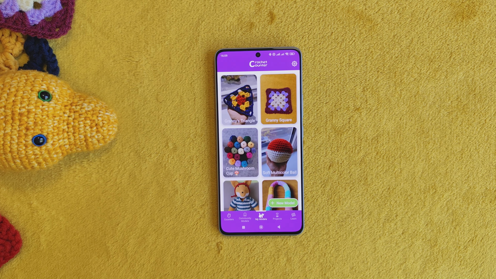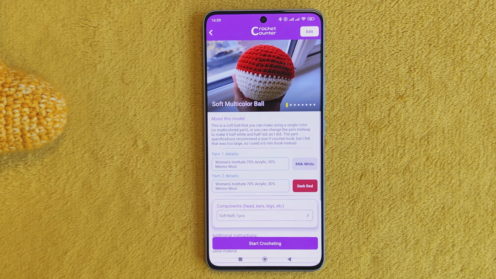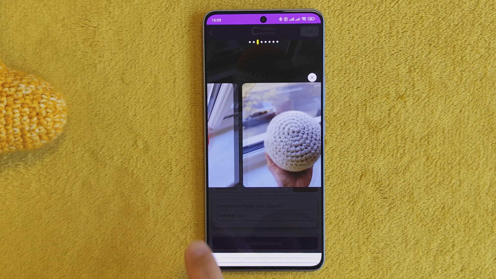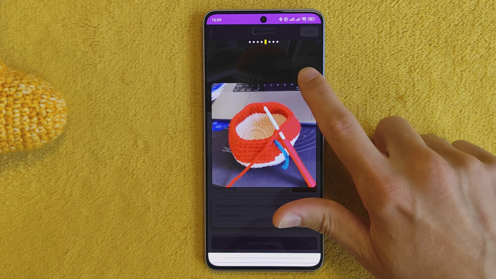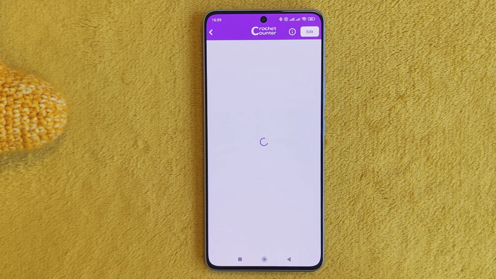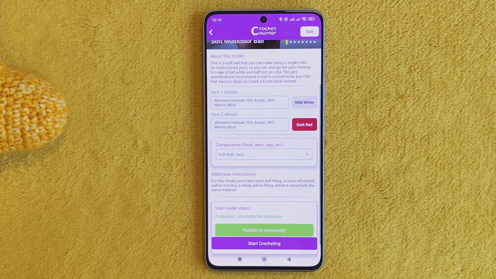Here it's a bunch of models that I created. So I'm gonna go to this ball here. This is a simple like red and white ball. I can see some images I've uploaded here, and then I can see the pattern for this one, but I actually want to edit this, or I want to create some new pattern for it, right?